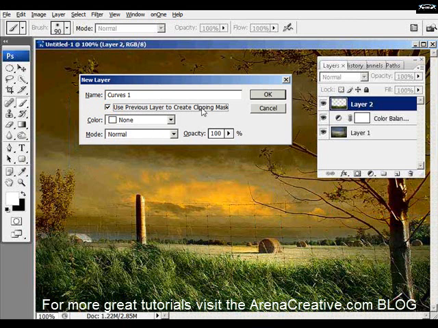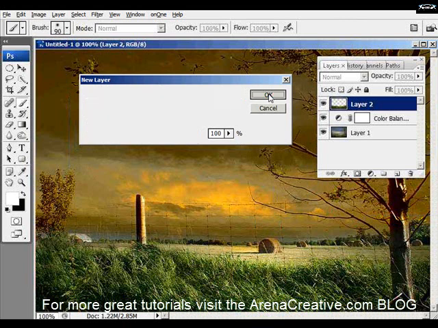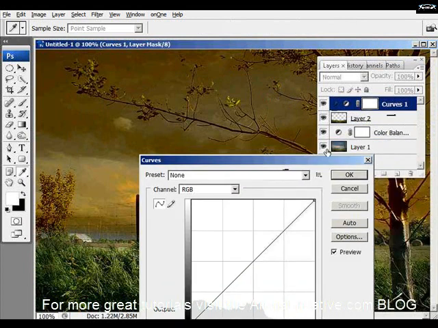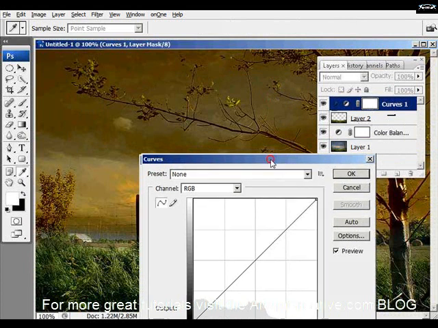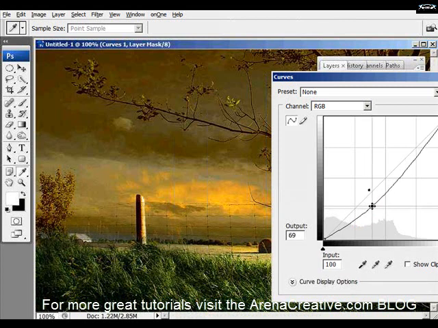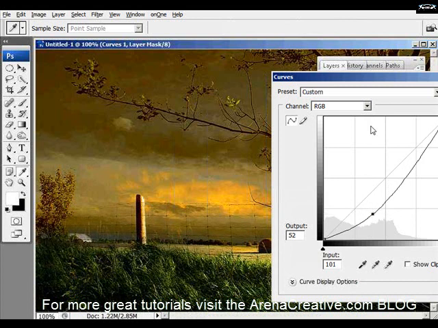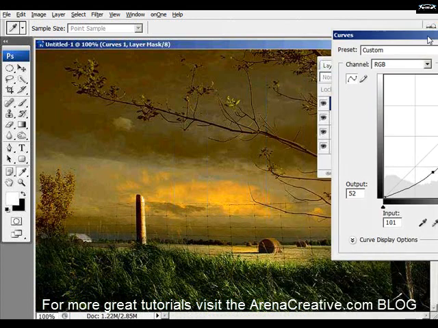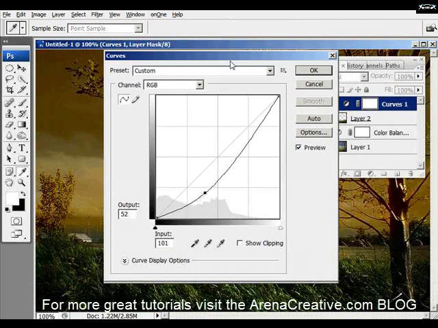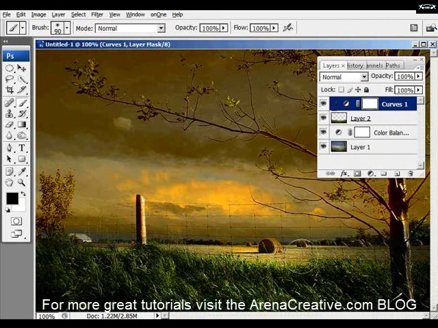Use previous layer. Well, what that'll do is create a clipping mask. So now the only thing that's going to be affected in this layer right here, using the cursor, is the grass layer below. So now we just want to match the luminance a bit. Bring down the shadows here, just to match the luminance, and that looks more gooder to me right there. So I'll just really quick hit OK.